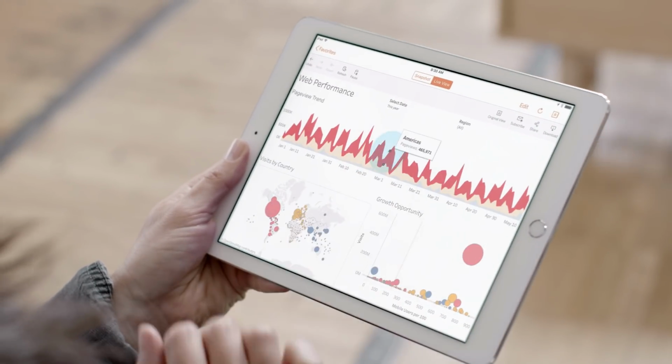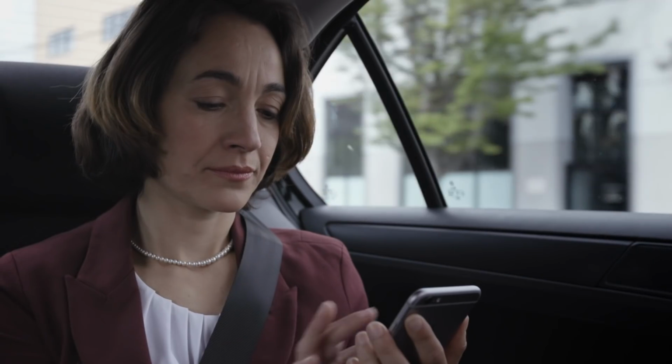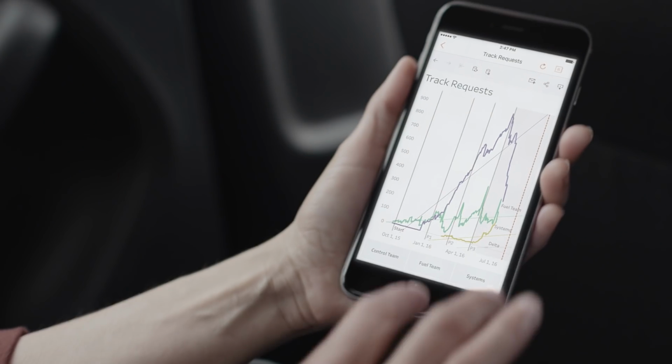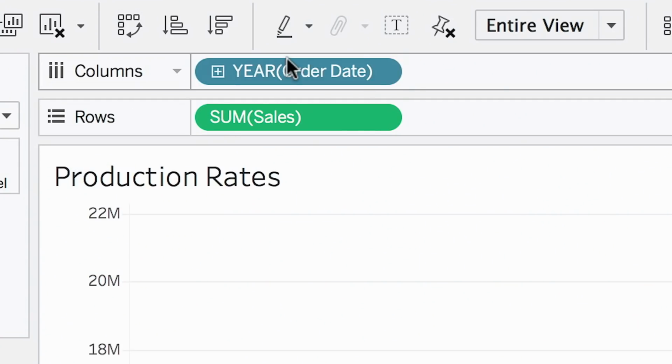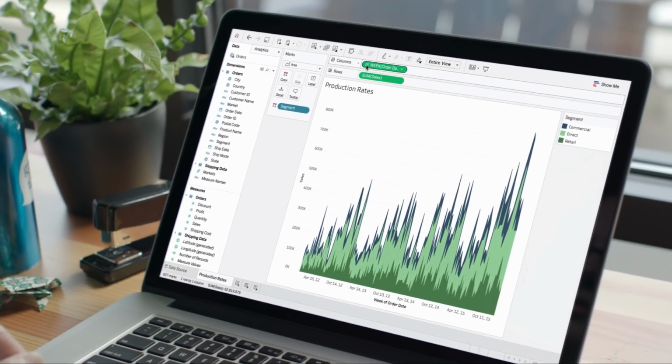Tableau empowers everyone to see and understand their data. It's business intelligence for your entire organization. Explore and analyze data in seconds. Just drag and drop to discover trends and outliers.